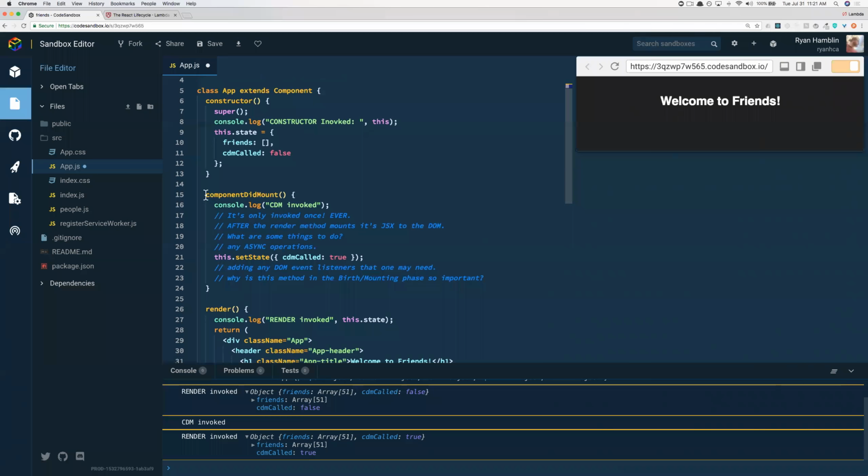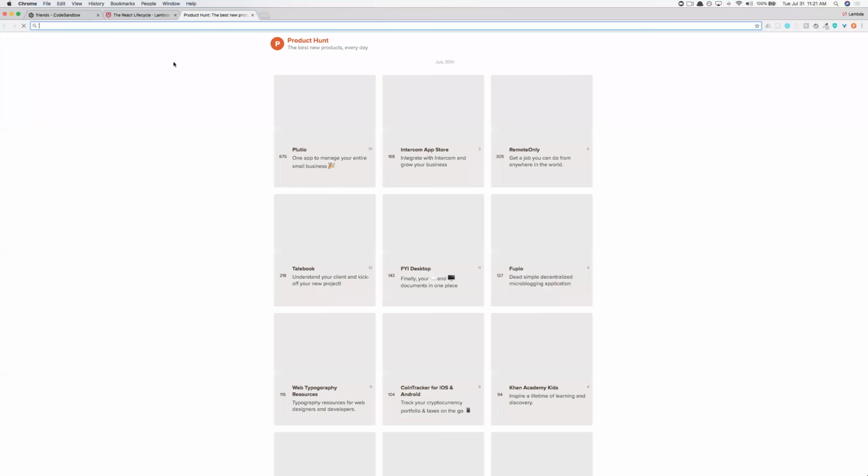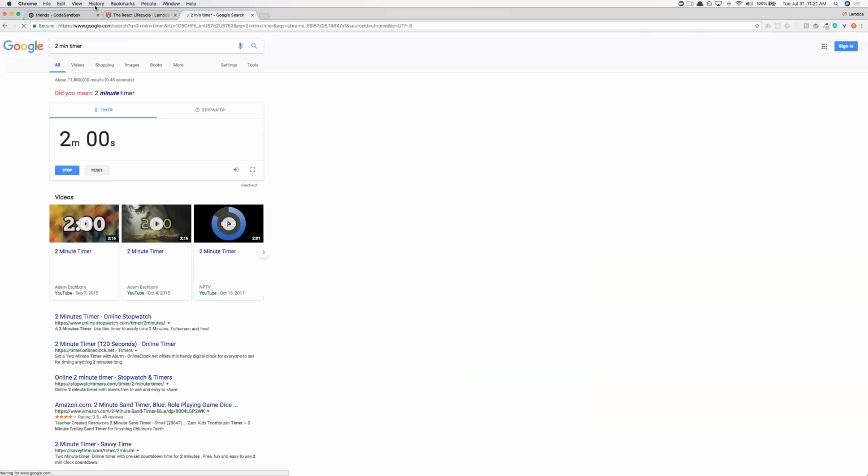Set up your component did mount function. You can add the console logs like mine if you want, but make sure you call set state to set that friends data. We'll now give you 2 minutes to do so because it's pretty trivial.